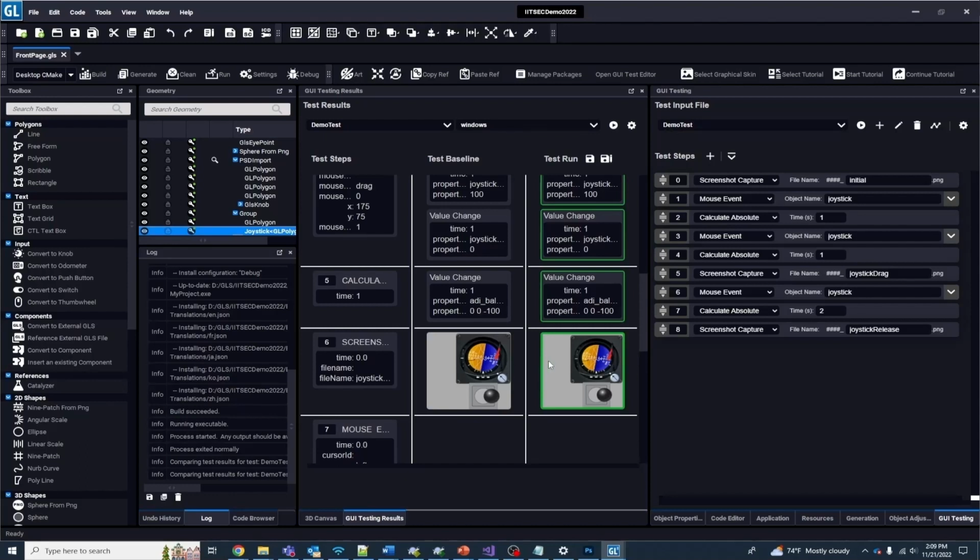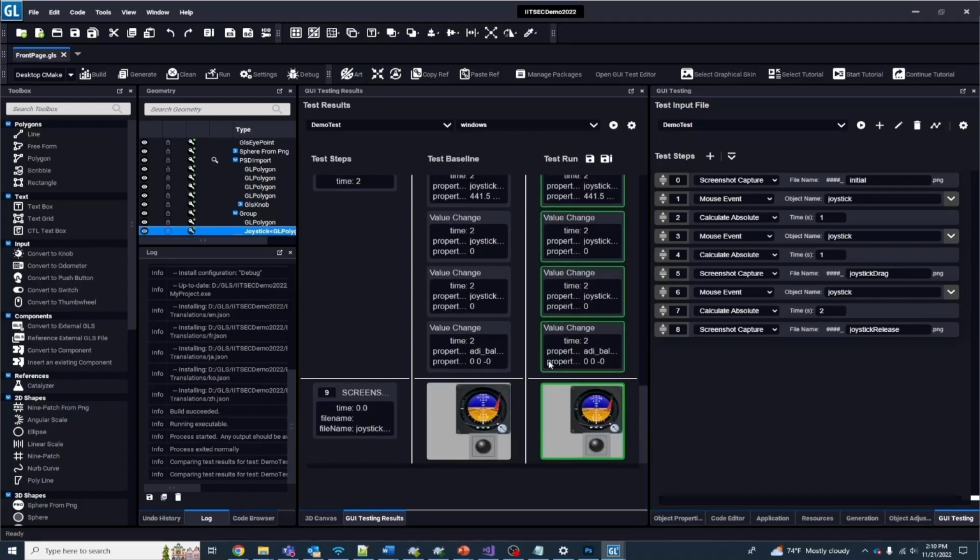So that's a sneak peek of what's coming with the GUI test framework in GLStudio 8.2. And this concludes our demonstration.